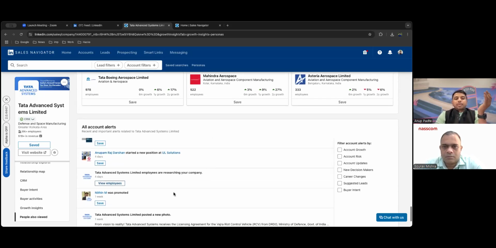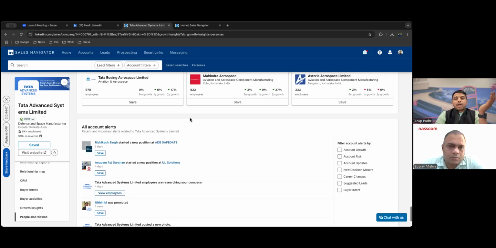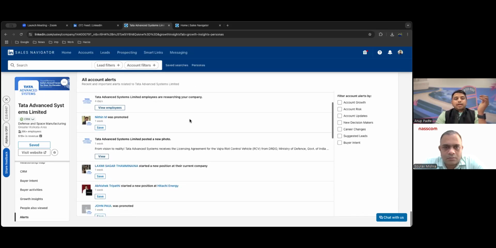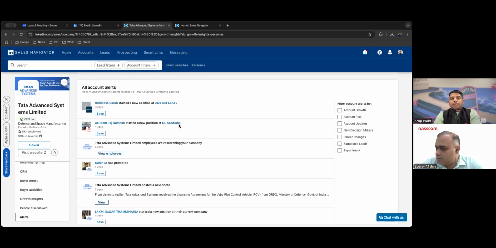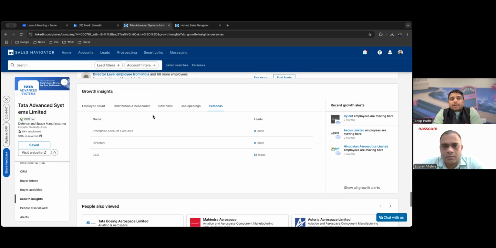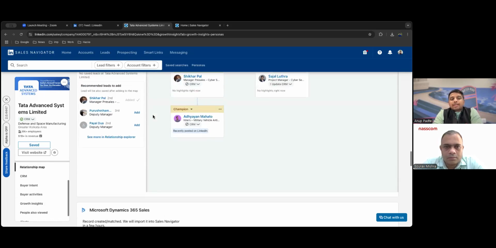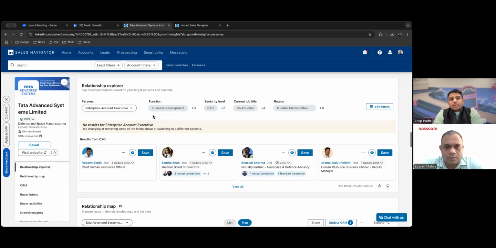After that, it will give you things like call account alerts. It will give you alerts related to the companies I have saved at the moment. For example, a company has posted a new photo recently, and I can see different types of movement happening as far as the employees are concerned. I can also view employees here. Let's say some people are researching LinkedIn. I can view those employees and take it forward from there. That is how you can prospect your accounts, understand who the main people within that account are, and do account identification for your own organization. So this is one way of filtering.